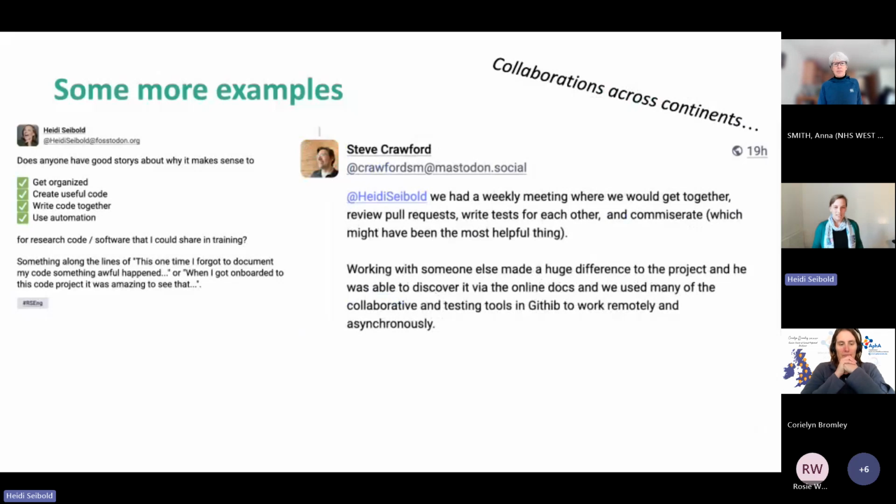And then Steve here also responded with a nice story about how collaboration really can work in a code project, and how useful writing code together and working on code together can be. And he speaks of a collaboration that goes across continents, where they would get together, review pull requests, write tests for each other, and commiserate, which he wrote.